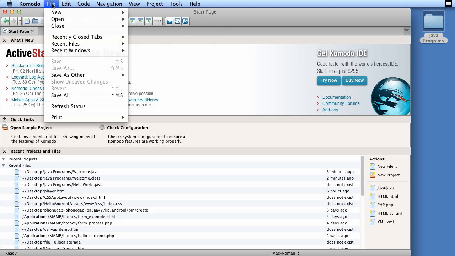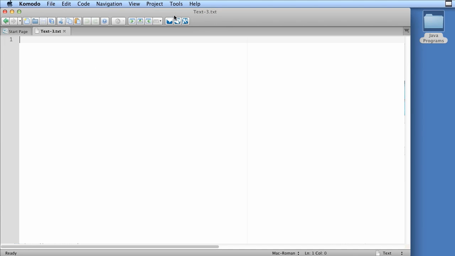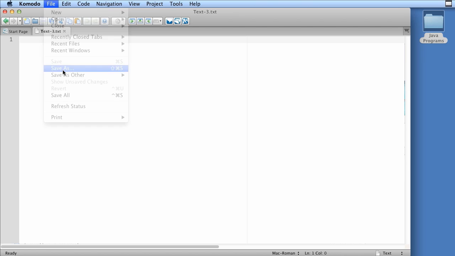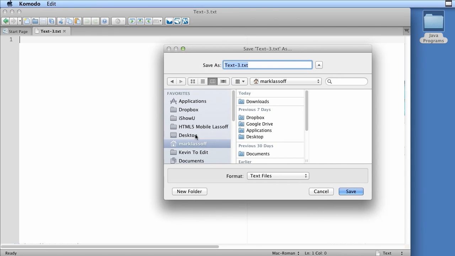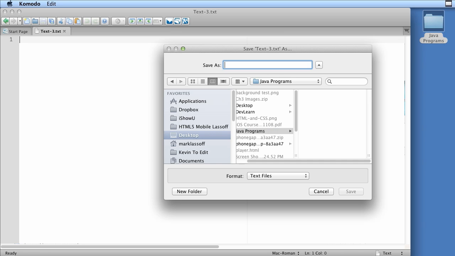I'm going to click File, New, and New File. So here we've got a blank text document. I'm going to first save the text document before I do anything else. So I'm clicking File and Save As. And I'm going to save it in a folder on the desktop that I've just created called Java Programs. Now I'm going to save it as welcome.java.